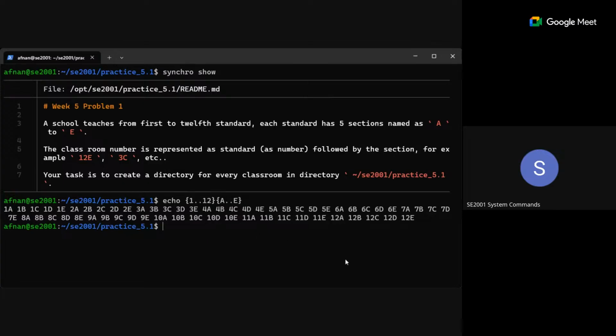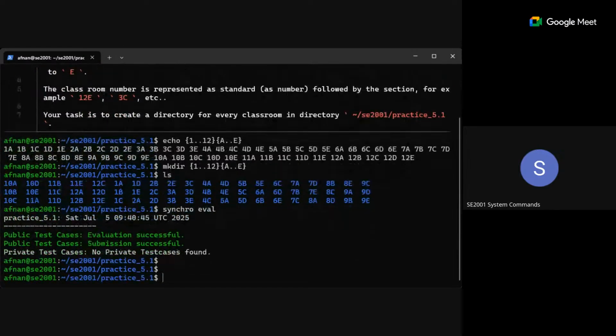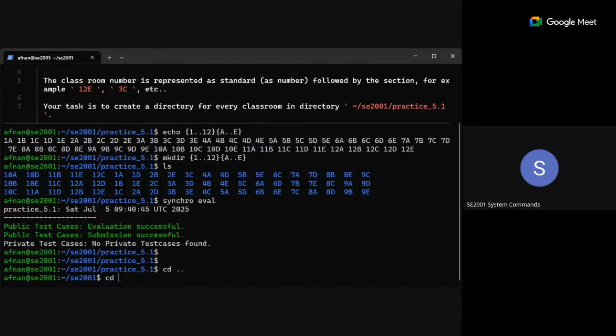Yeah. And then your task is to create a directory for every classroom, and that we can, of course, do. You can just say mkdir. Once we've done that, it is there. Now we do synchro eval, passes. Okay, so I'm going a little fast here. Next one.